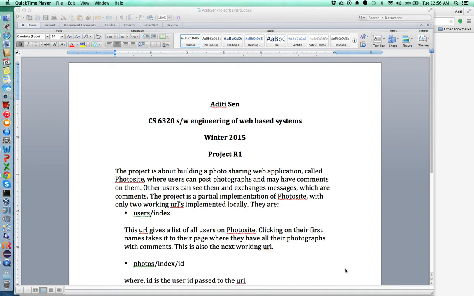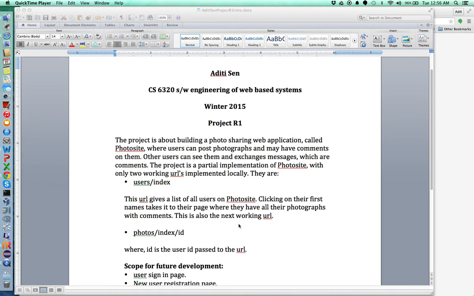So the PhotoSite has two working URLs, user/index and photo/index ID, where ID is passed as a parameter to the URL, which corresponds to a user ID. So the users just post photographs on their page and they have comments on the photographs.